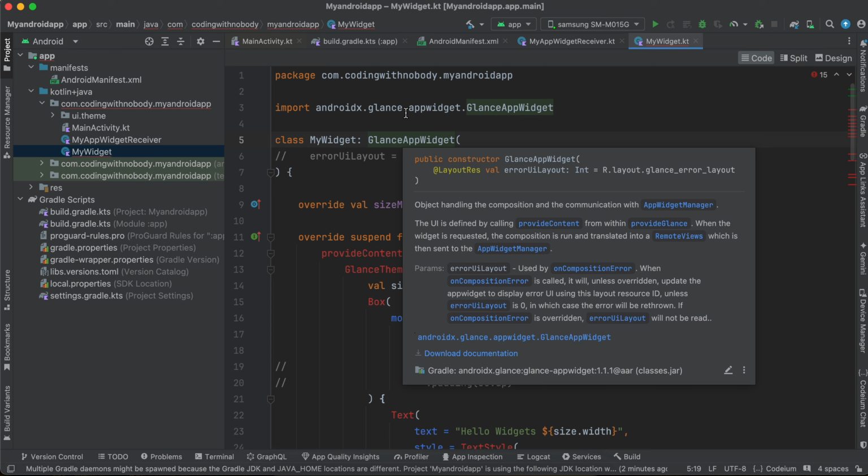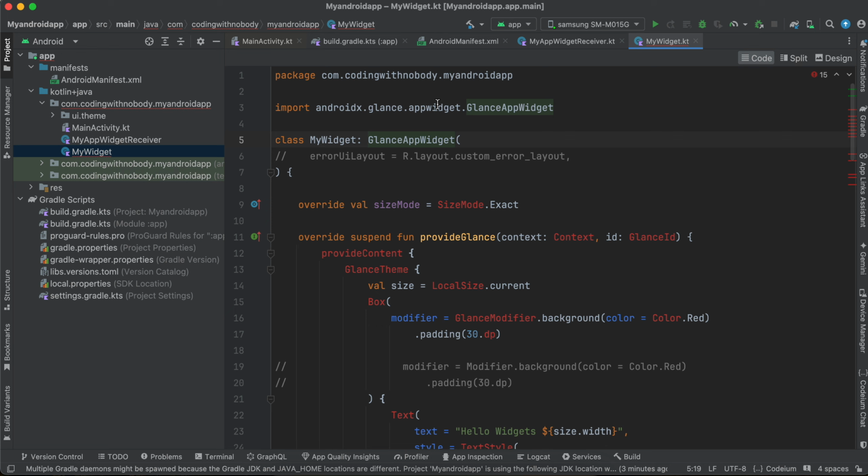I think this is done badly from the Android side. I wish there was some error on the compile side itself telling that you are using Jetpack Compose imports on Glance widgets and vice versa. So be extremely careful. Whatever imports I am using, use those.